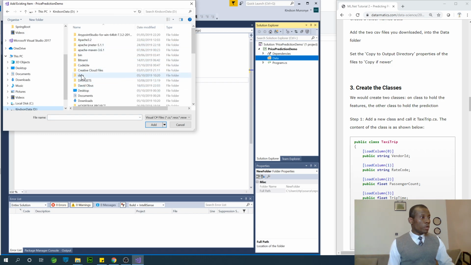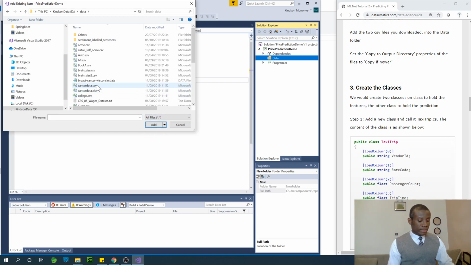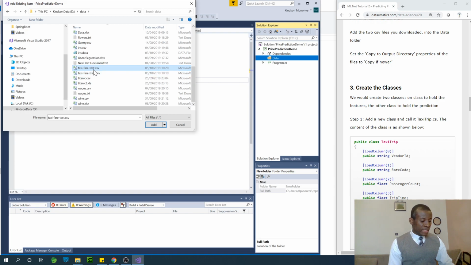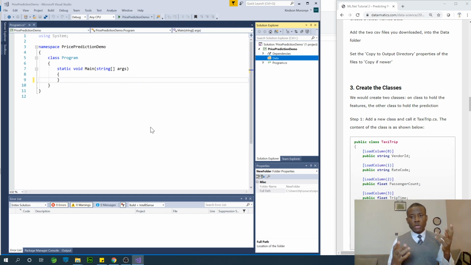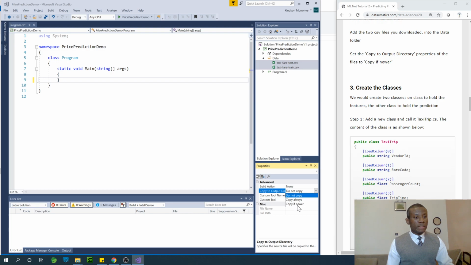I saved it in a folder called data, and I'm going to just say all files and start with taxi. I have taxi fare CSV and taxi fare train.csv, two files. So we have the two data sets, the training data set and the test data set, right here. We are going to set the properties of these files. As mentioned, copy to output directory properties. In this case, these files will be available in the output directory at runtime. So just go to properties, and instead of saying do not copy, just say copy if newer.